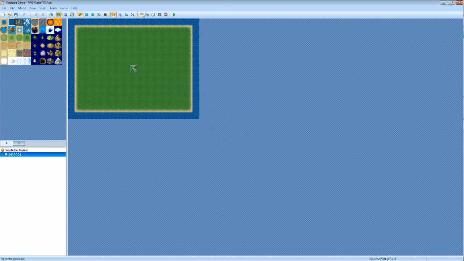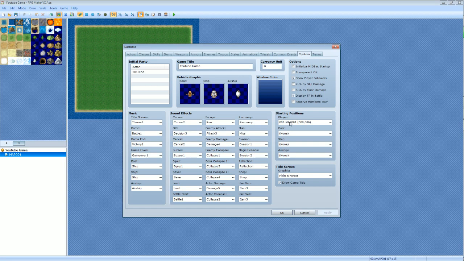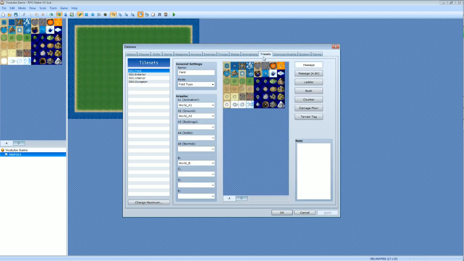Next over is the main part of it. This is the database. This gives you everything to your terms, to the system, how the system runs, and common events, which is a lot more complicated. I'll get into that in a later video. Once again, you have your tile sets, basically which ones can be walked over and which ones can't.